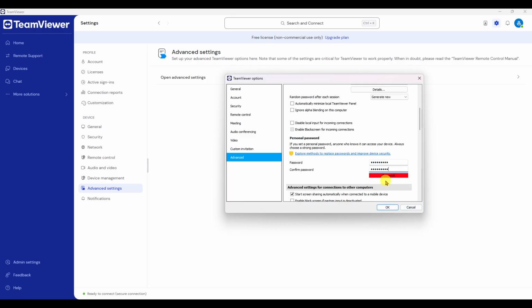If you don't see the password section or the options described here, make sure you're truly in advanced settings and that your TeamViewer app is up to date.